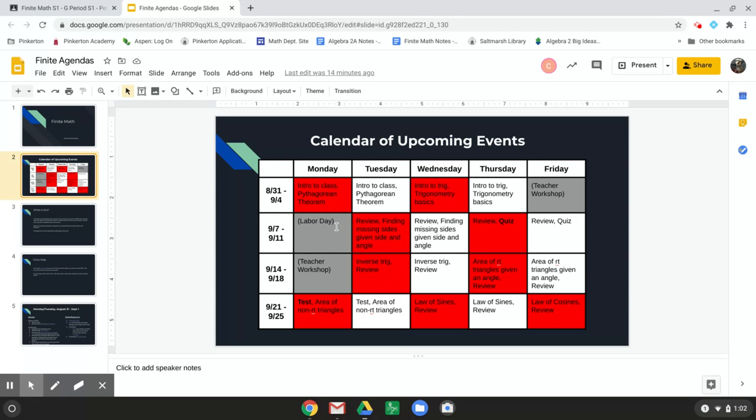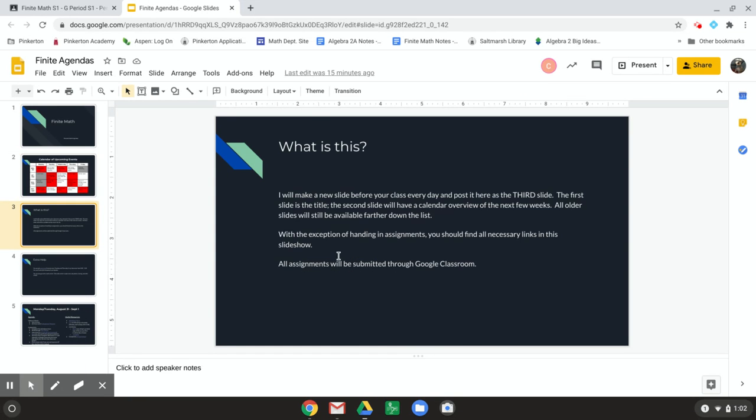Okay, so that's just a general calendar. I will update this every week or 2. I'm not sure I'll do it every single week, but at least every week or 2 so you can kind of see what's coming up. This slide just basically explains what this is. So basically, every time you log on here, you're always going to have this title slide and then the calendar. And then the third slide will always be your agenda for the day. It's not on this first day just because we had some extra stuff to go through. But going forward, it will always be the third one. So I'll keep the newest ones on top.